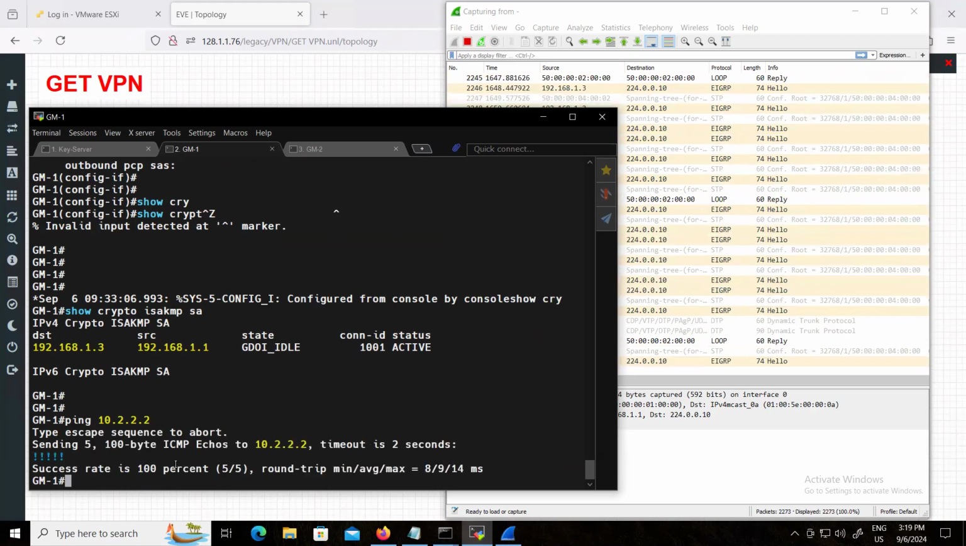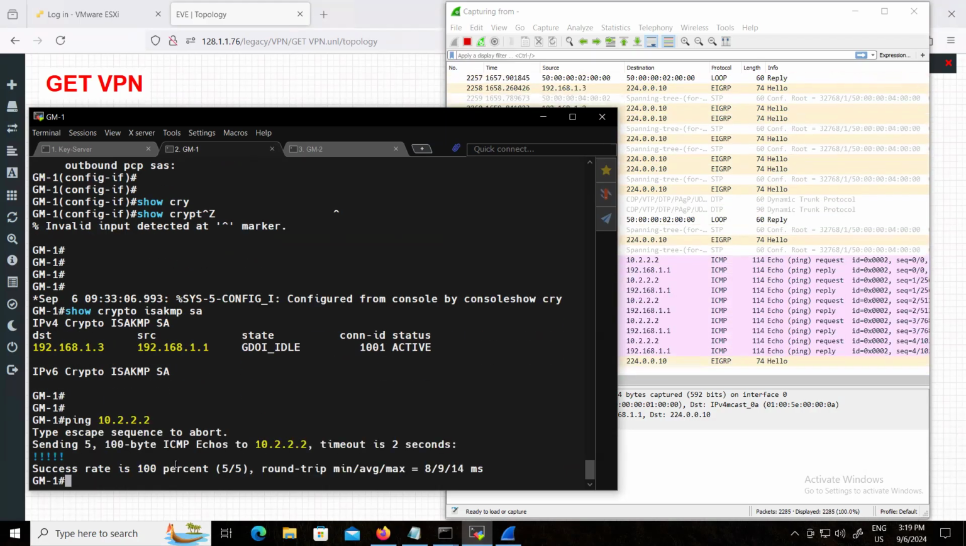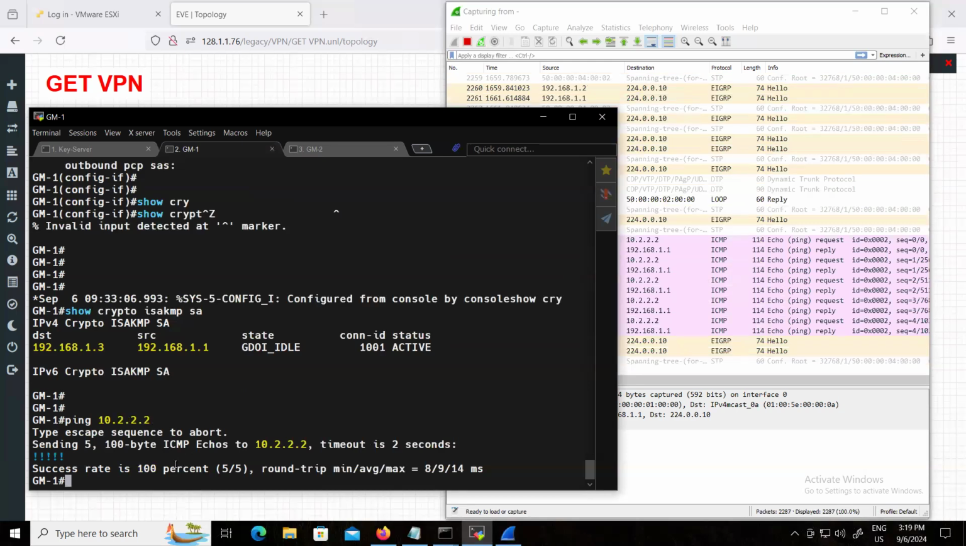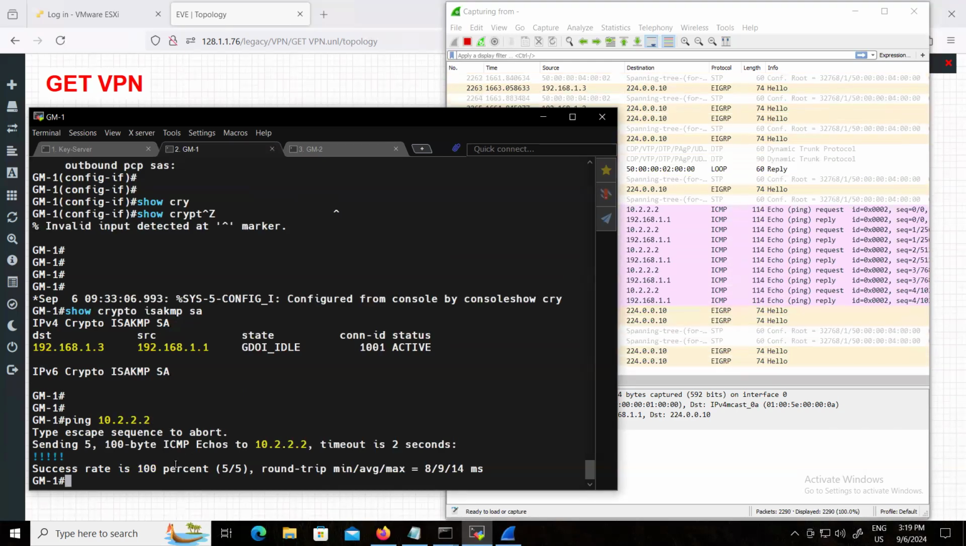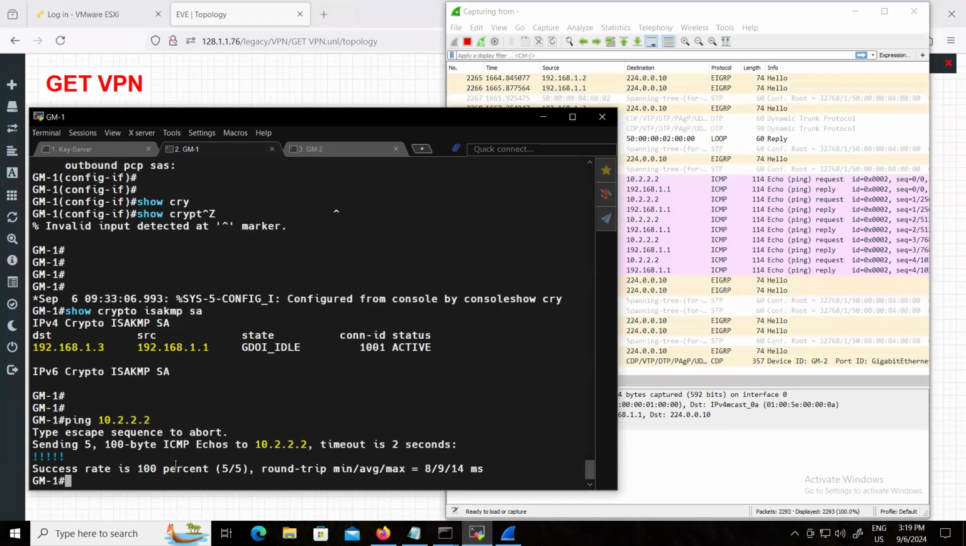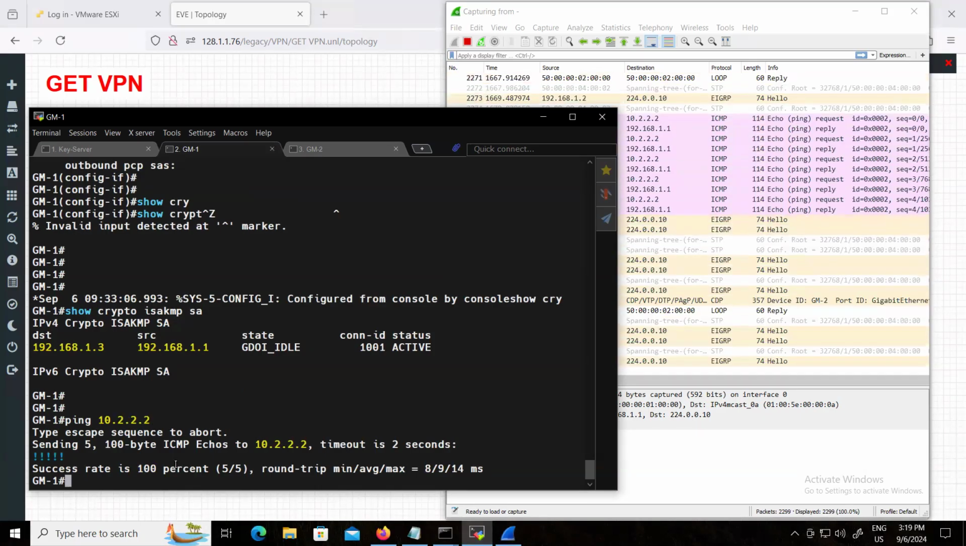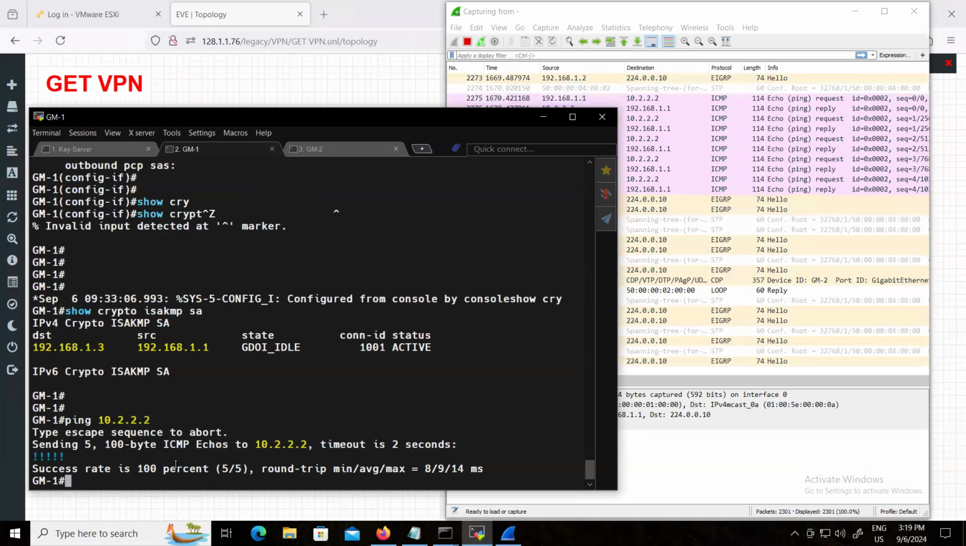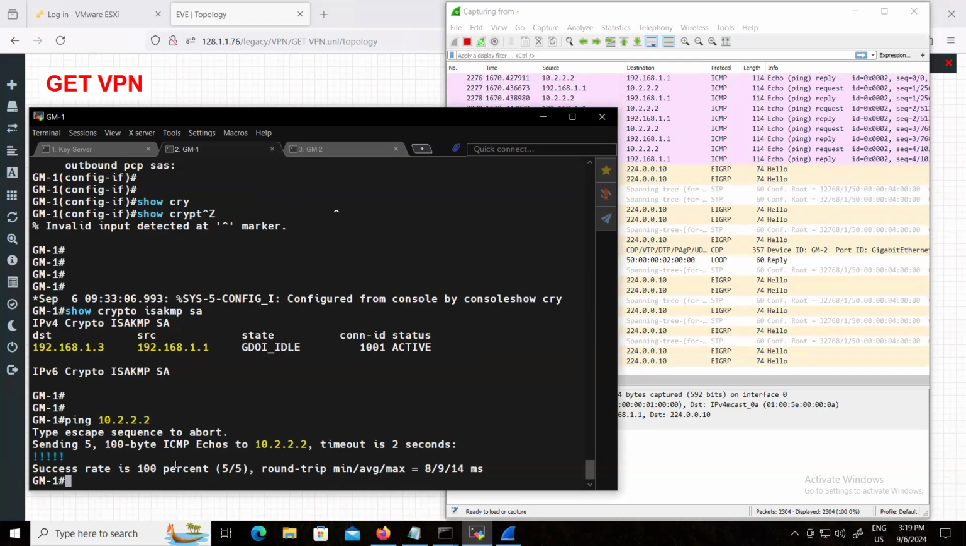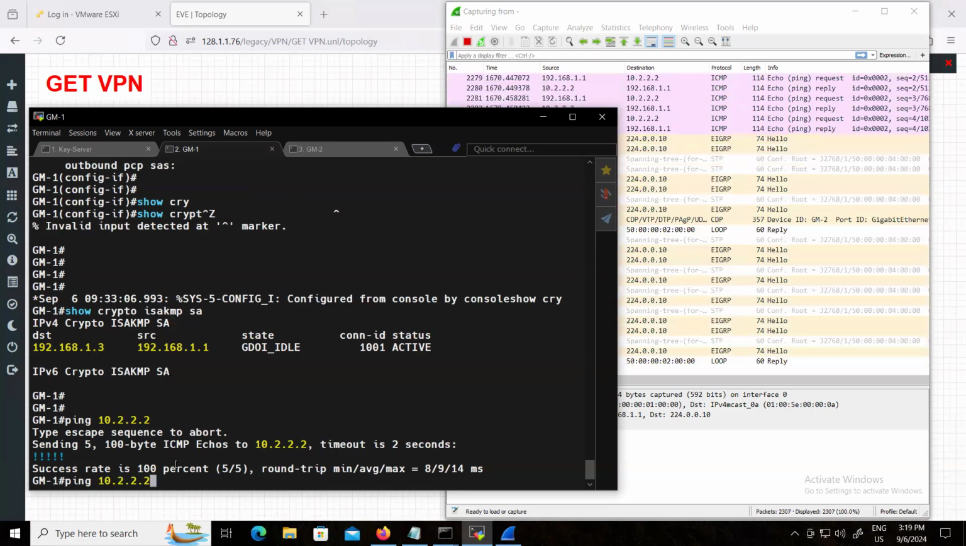If I say this, no, sir, because this will go through the public IP. This will go through my 192.168 IP, right? Yes, we have to give the source. Why? Because in the access list, what we have defined, only that traffic will go through the tunnel.